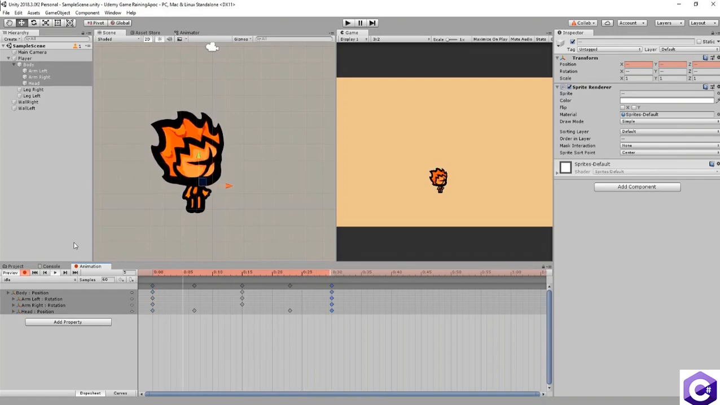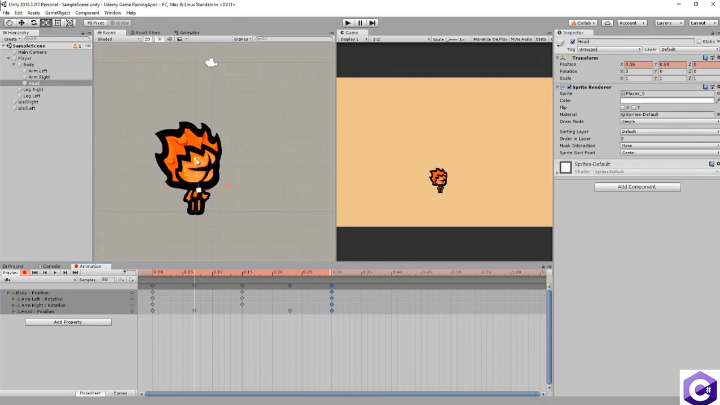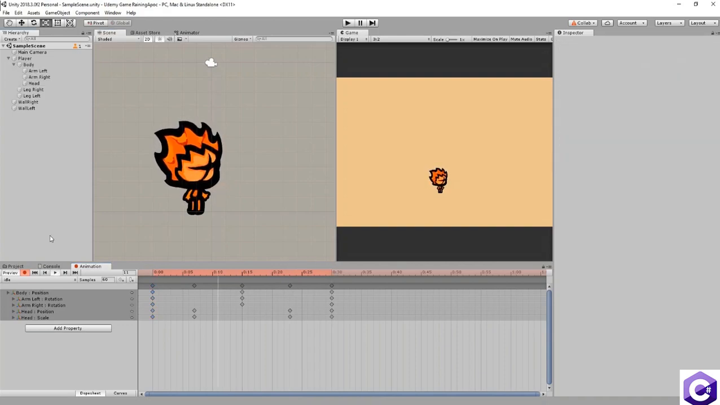You can also add some squishiness to this idle sequence. For example, I'll grab my scale tool, and at 7 milliseconds I'll squash the head just a bit. And then at 23 milliseconds I'll stretch it to create a more cartoony, squishy feel to the character. And there we go, I'm pretty happy with how that looks. Of course, take as much or as little time as you want on your animations. Just remember to deactivate the record button when you're done.